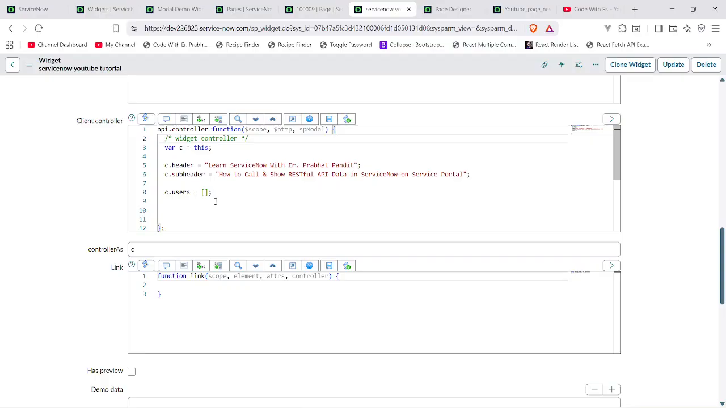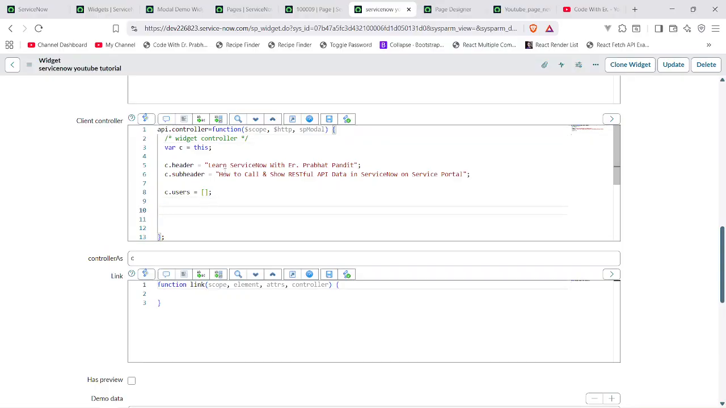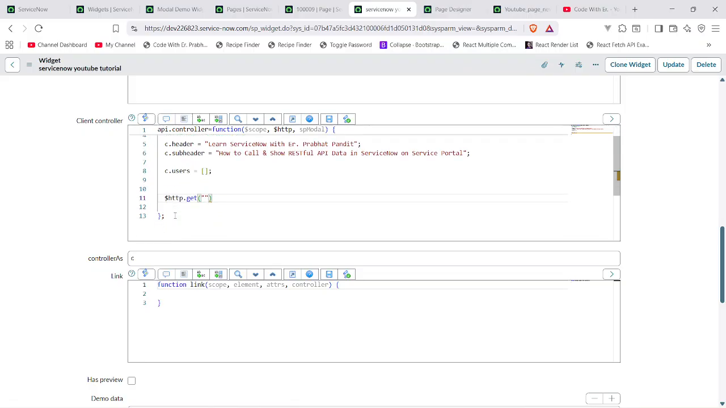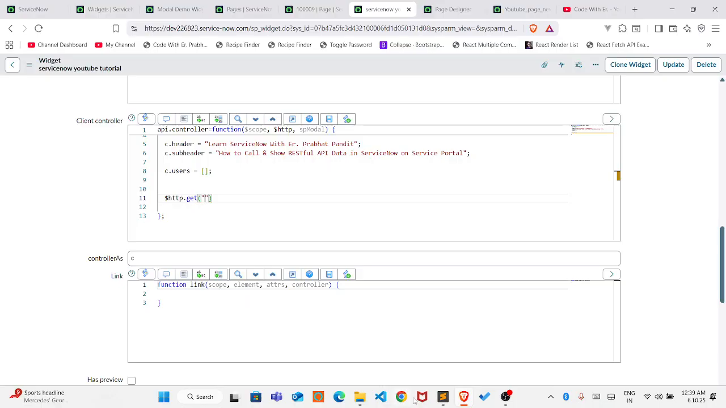Now I'll use this dependency, $http, to call the RESTful API data from a third party. I'll say $http.get, and here we have to provide the URL from which we are going to fetch the data.